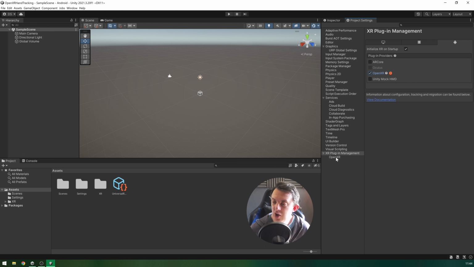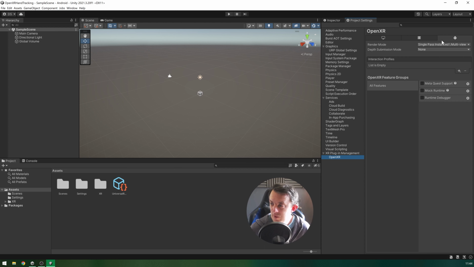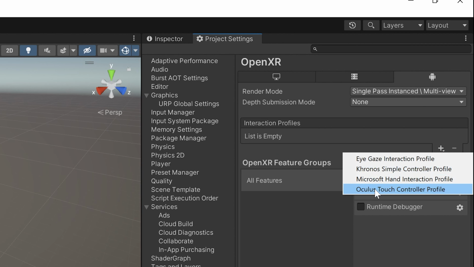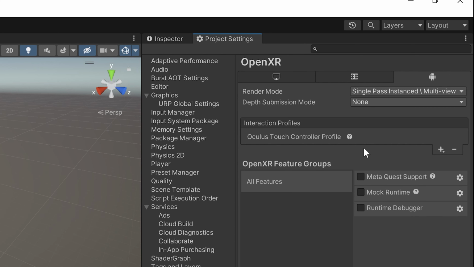I'm going to drop down to the OpenXR in the project settings, just below XR Plugin Management. I'm going to put an interaction profile in, and I'm going to choose the Oculus Touch Controller profile. And I'm also then going to check the Meta Quest support.